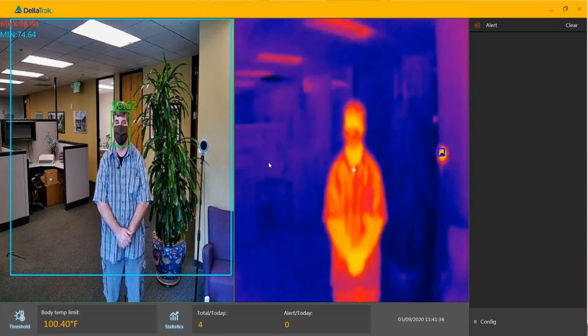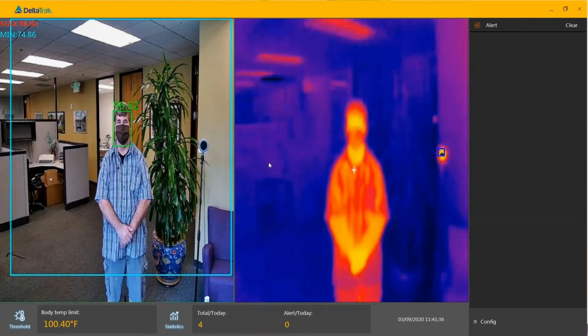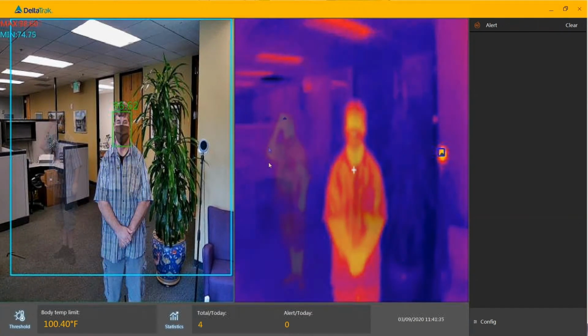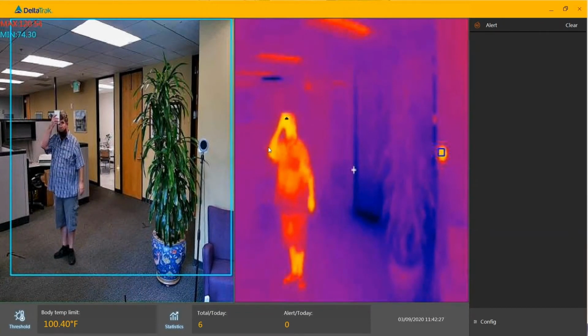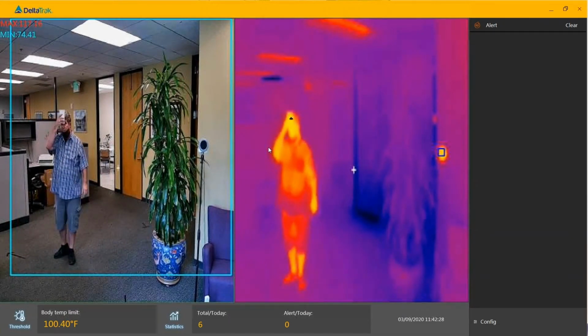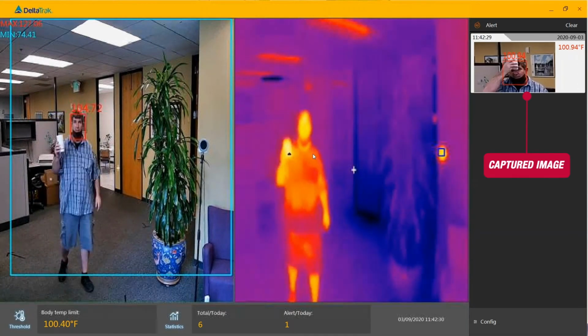The thermal imaging system is designed to detect body temperatures through the application of an algorithm when measuring a subject's forehead temperature. For this example, to trigger an alert, we will simulate a fever temperature by placing a cup of hot water above the 100.4 degree threshold on the test subject's forehead.